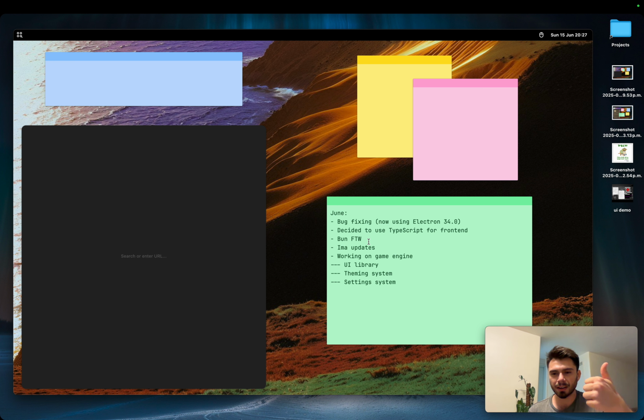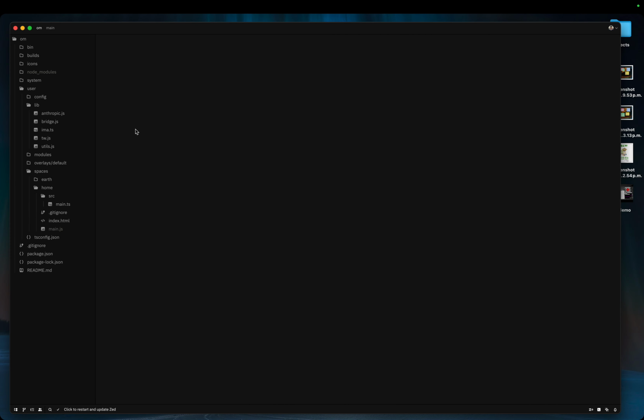You get a server, you get a bundler, you get a transpiler, you get a bunch of different tools for a binary that you download. So I'm pretty happy about that. So now let me show you how that looks actually.